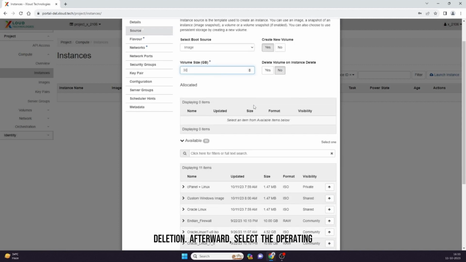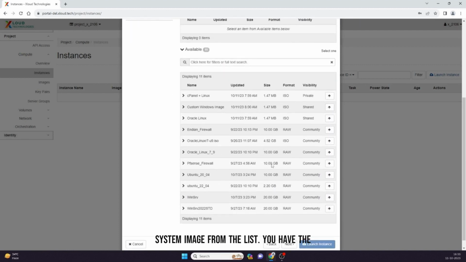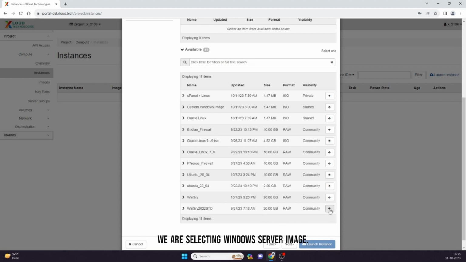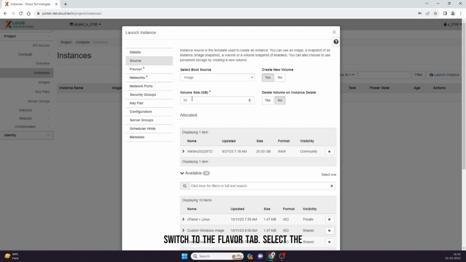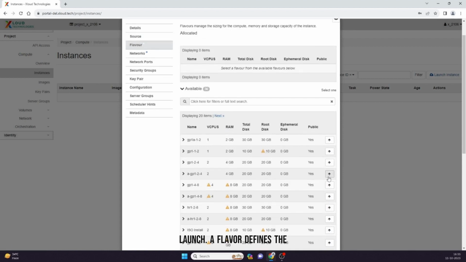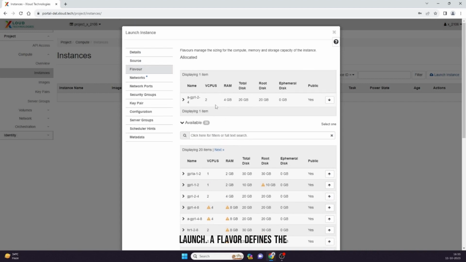Afterward, select the operating system image from the list. You have the option to choose from various images such as Ubuntu, Windows Server, or open source firewall. For this example, we are selecting Windows Server image. Switch to the Flavor tab. Select the preset configuration for the VM to launch. A flavor defines the combination of vCPUs and RAM for the virtual machine.